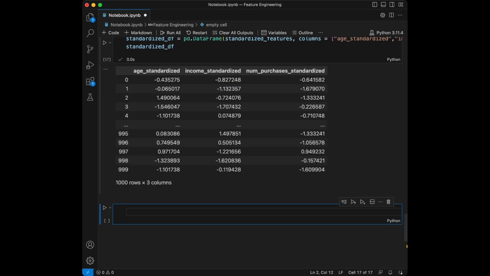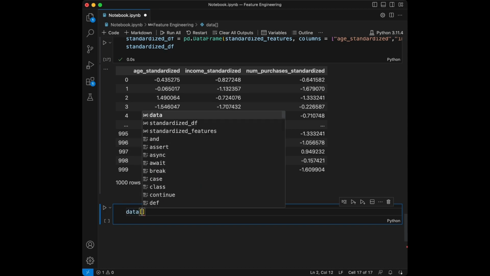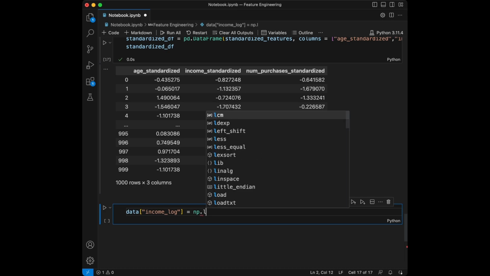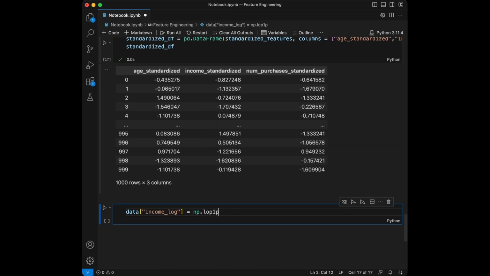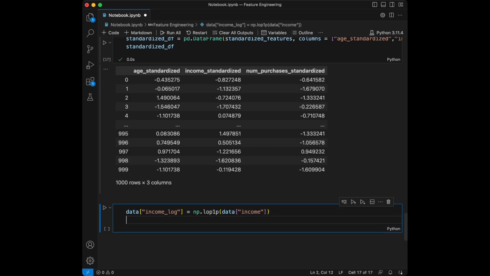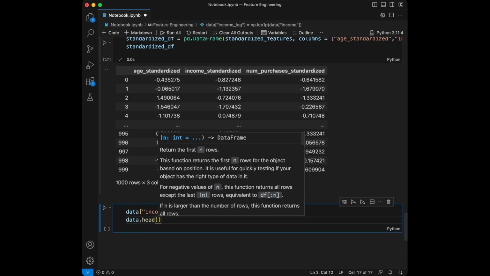Now let's explore feature transformation, where we modify the distribution of our features to make them more suitable for our models. We'll start with the logarithm transformation, which can help handle skewed distributions. It's pretty much easier than scaling. We will just say data income_logarithmic, and we will use NumPy's log1p method, and we will pass data income here, and let's see data.head for seeing what we created.